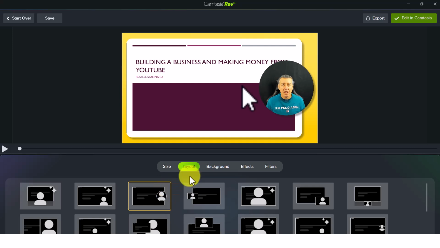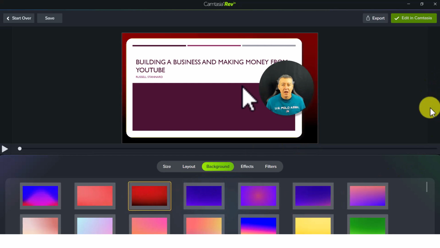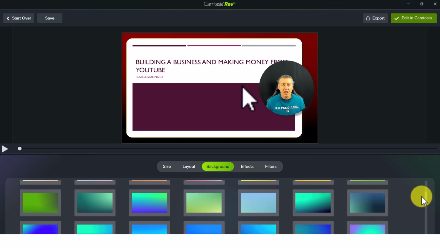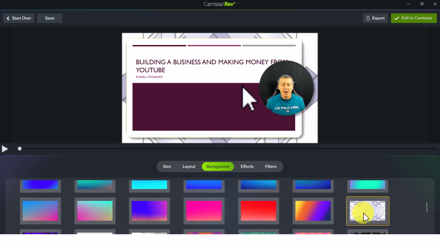I'm going to leave it like that, but I can also change the background. So we've got this kind of quite bright background here, but if I wanted it to be red, or if I wanted it, I've even got a few different styles of backgrounds that I can use. I can add those as well, okay?